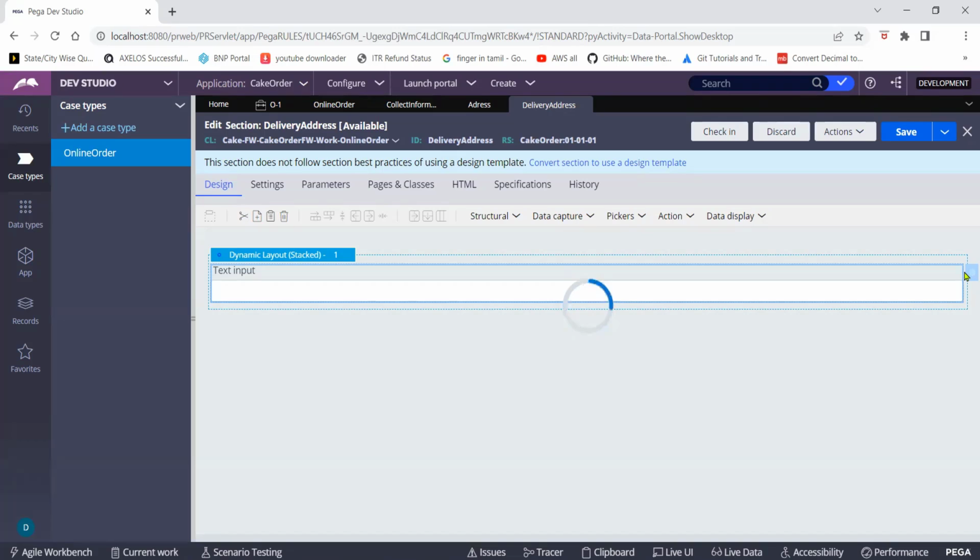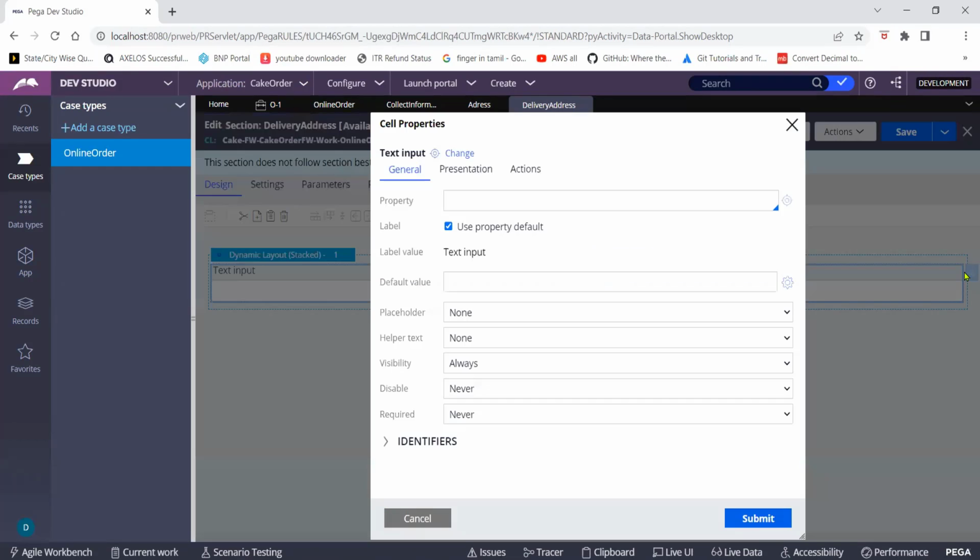Data capture. Now, if you see, what is it asking? It is asking for a property, right? Yes.